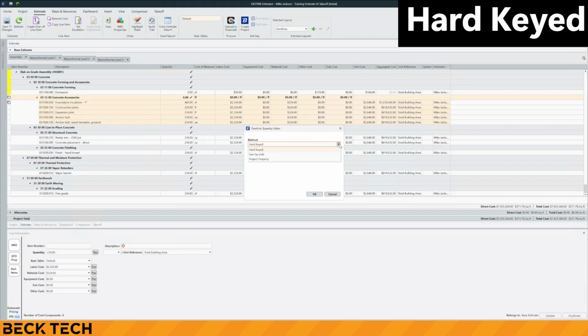Click on a method dropdown and select hard-keyed. Enter your desired quantity and select the relevant unit of measure, then click OK. You will now see the overline calculated values in all cost category columns, adjusted for the hard-keyed quantity input by the user.